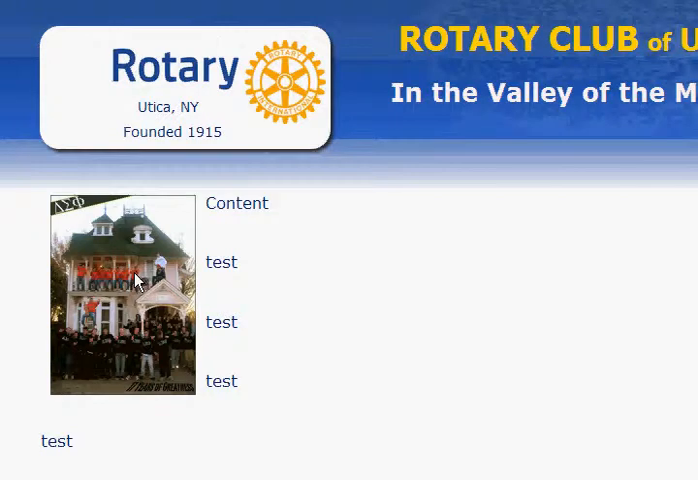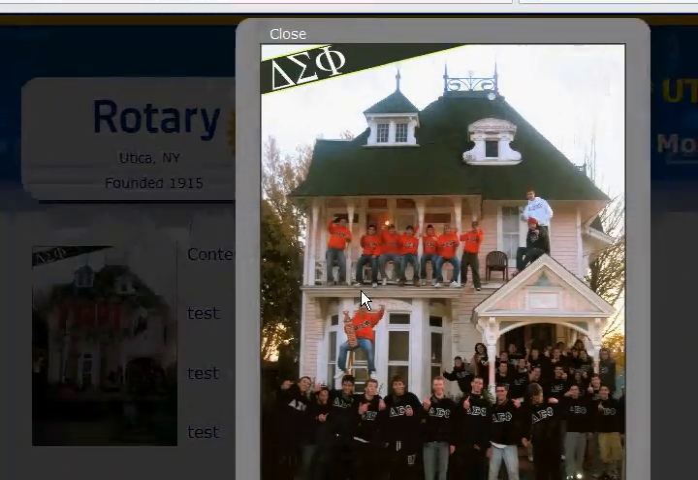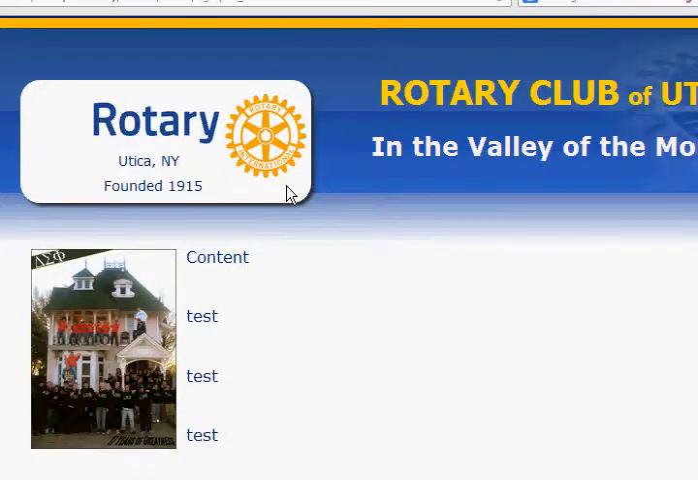Now let's click on this. Remember, I clicked the box that says when I click on a smaller image, it makes it into a bigger image. So I'm going to click it. And there you have it. Close that. It is just that easy, my friend.